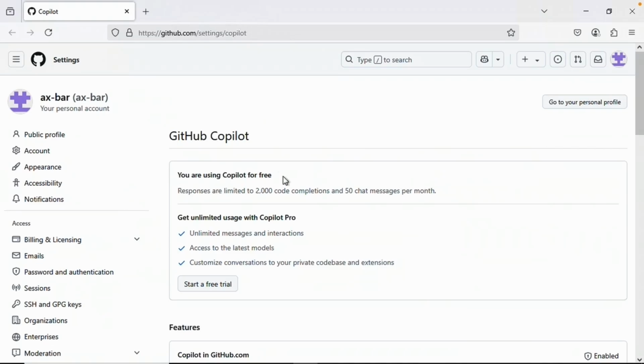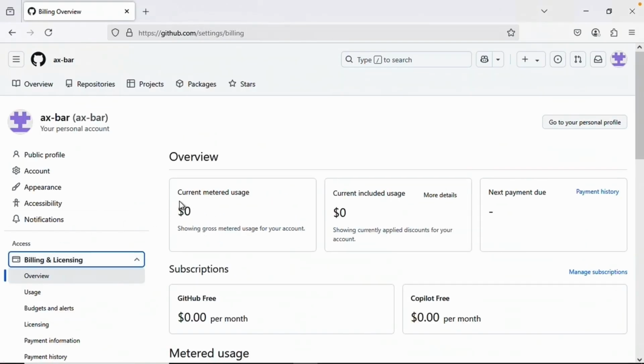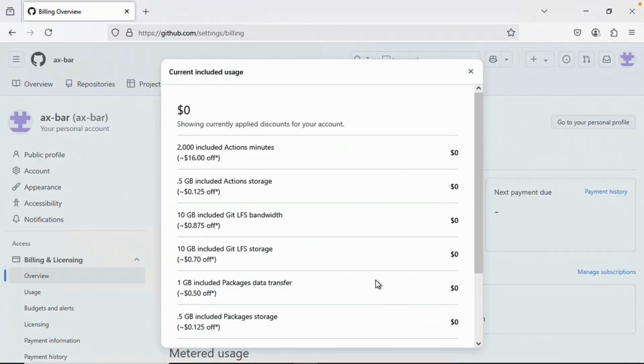I'm currently using the free version, which limits me to 2,000 code completions and 50 chat messages per month. If I wanted more information about my subscription, I could navigate to the Billing and Licensing section in the sidebar, then click on Overview. This shows my current metered usage and included allowances. I can click on More Details to see a list of all the features and limitations of my current account.